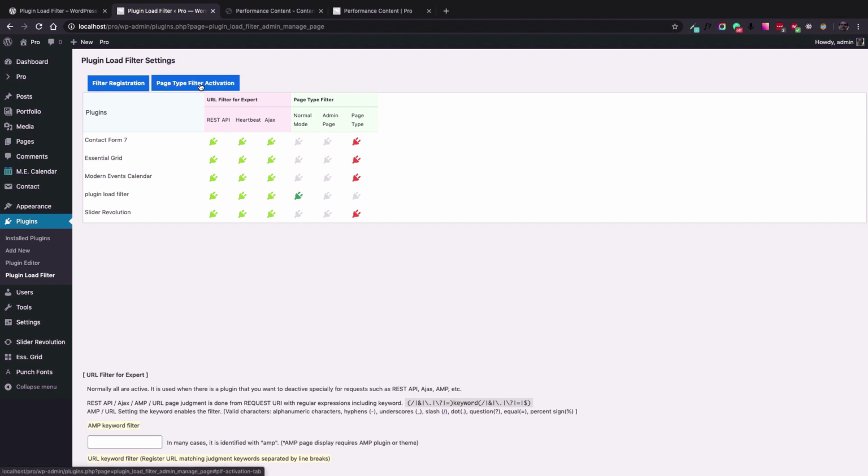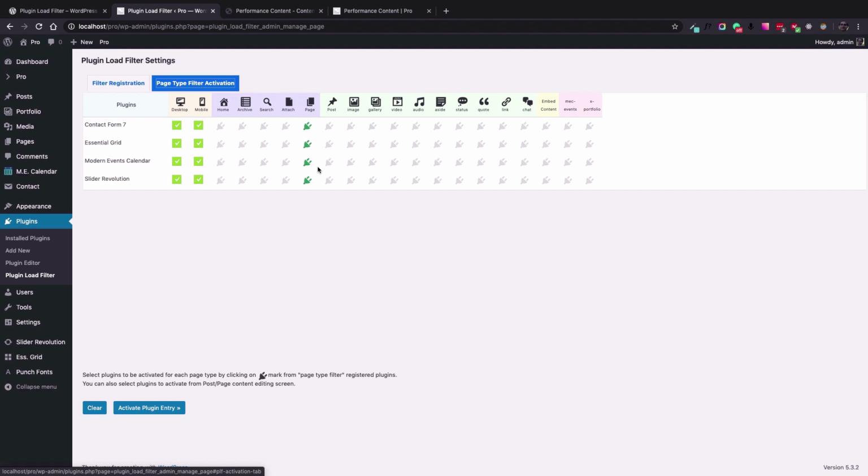Then if I go to page type filter activation, I will see different options. I can load the plugins on a page, attachment page, search page, archive page, home page, or maybe different post types that are available. For example, we have standard post, image post, gallery post, and this kind of stuff. So you can decide whether you want to load the plugins for a specific page type or not. And then you can choose if the plugin is loaded on a desktop device or mobile device.